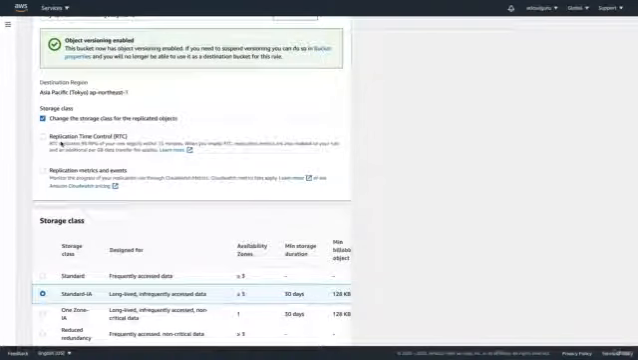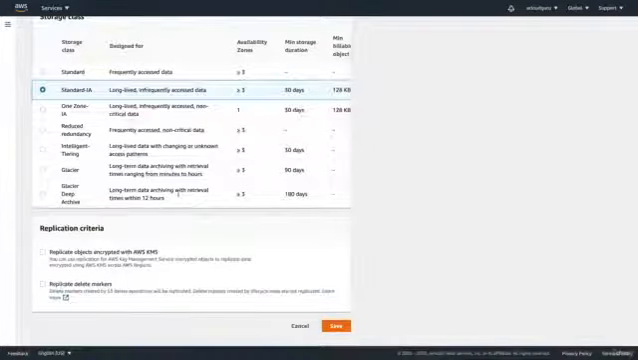Here we've got replication time control, and this basically guarantees it's going to replicate 99.99% of your new objects within 15 minutes. I'm going to leave that off. And here we've got replication metrics and events, and this basically allows you to monitor it through CloudWatch metrics. We don't need to do that. We'll just leave everything as default.